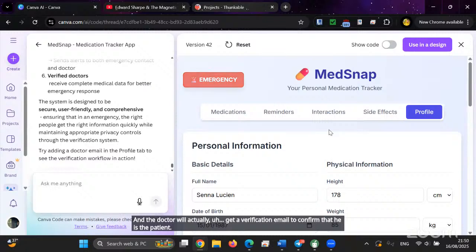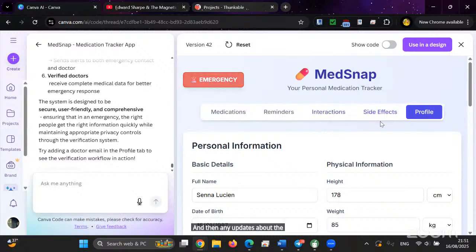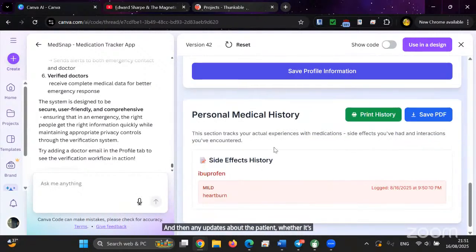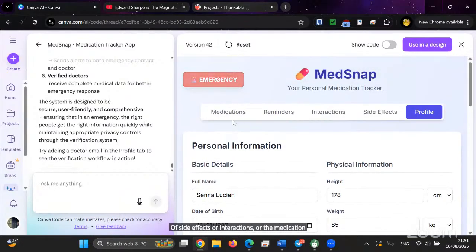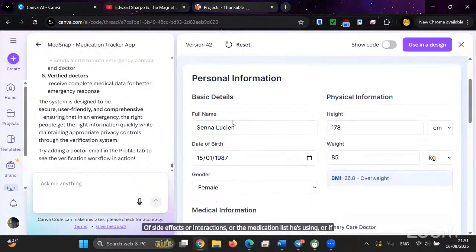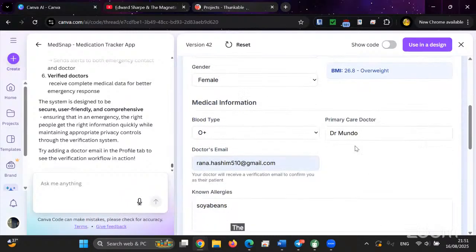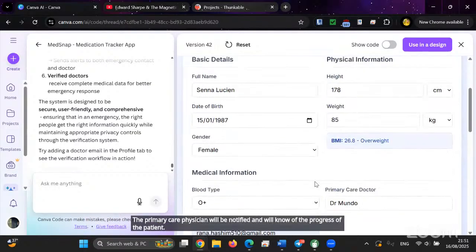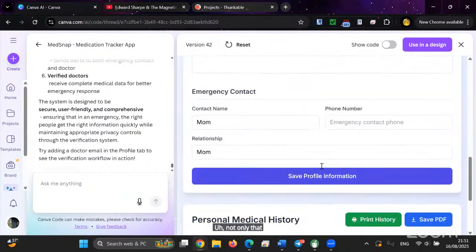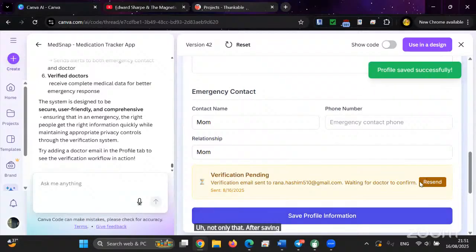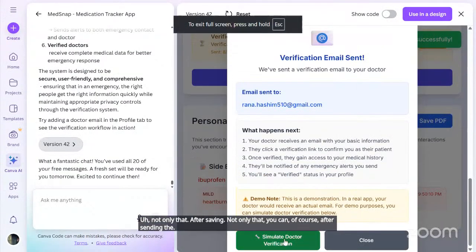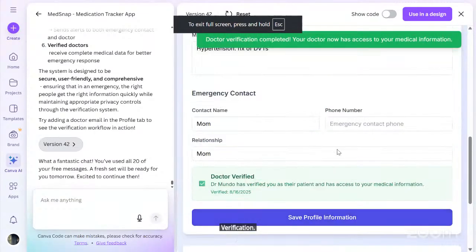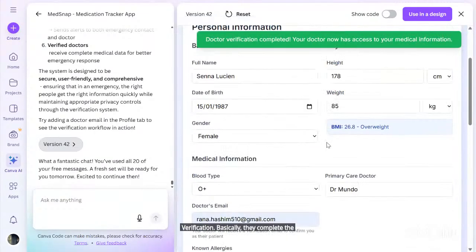And then any updates about the patient, whether it's his personal history, side effects or interactions, or the medication list he's using, or if he updated his medication list, the primary care physician will be notified and will know of the progress of the patient. Not only that, after sending the verification, basically they complete the verification. It's just a simulation, that's why.